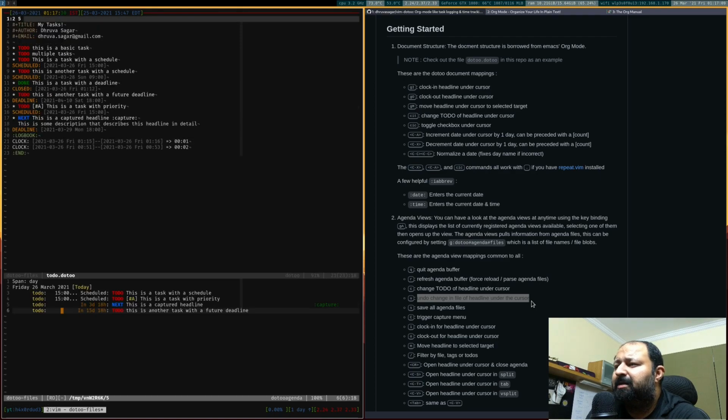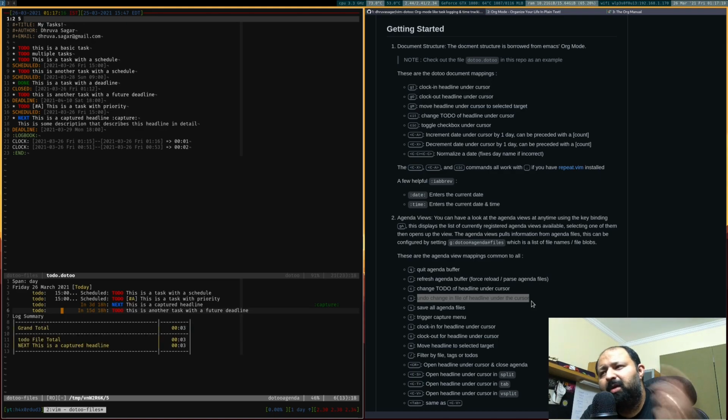Let's go back to the agenda view. Now that we've done this a number of times, let's look at the log summary. Like I said, you can clock the time you spent on your tasks, and then the log summary gives you a very detailed breakdown of the time you've spent. You see a grand total of how much time you spent, the total per file, and for each headline how much time you spent.